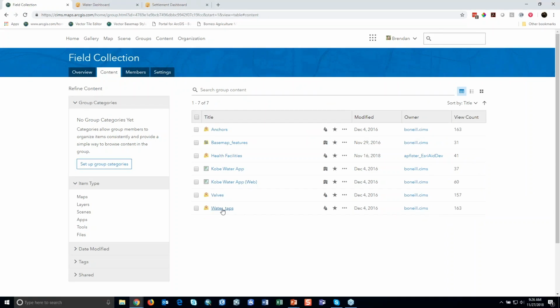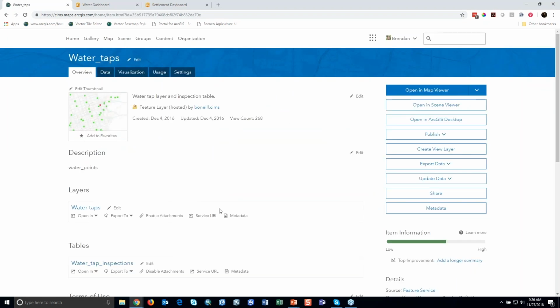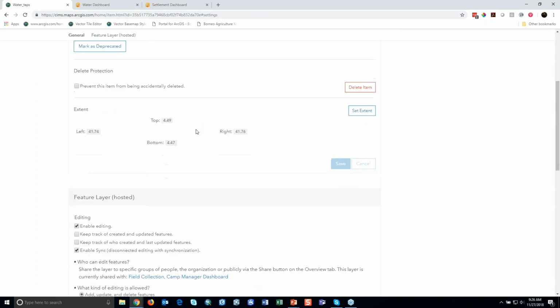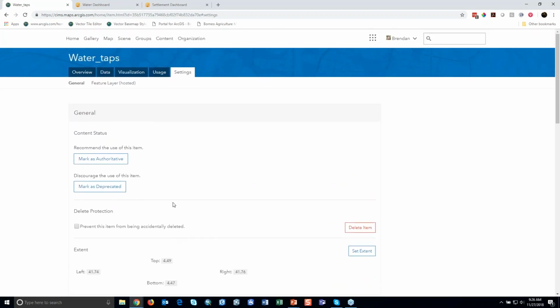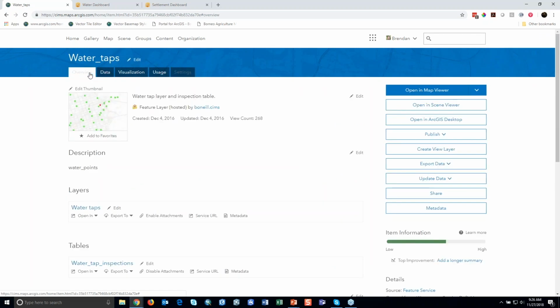What I can do is go to my water taps layer here, and this is just a hosted feature layer in ArcGIS Online. And we can see if I go to my settings and I scroll down that this hosted feature layer has editing enabled on it, and that anyone who has access to this can add, update, or delete the features. Okay, so I don't want to share this with the public. I don't want them to be able to access this and make changes to my source of truth for the settlement. It's really easy to create a view layer that will do that for me.